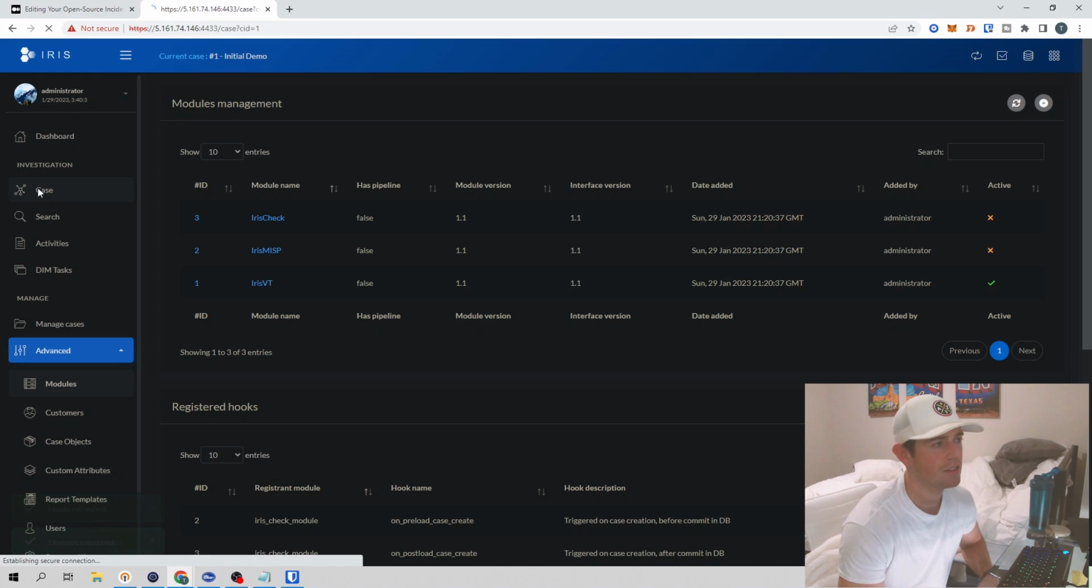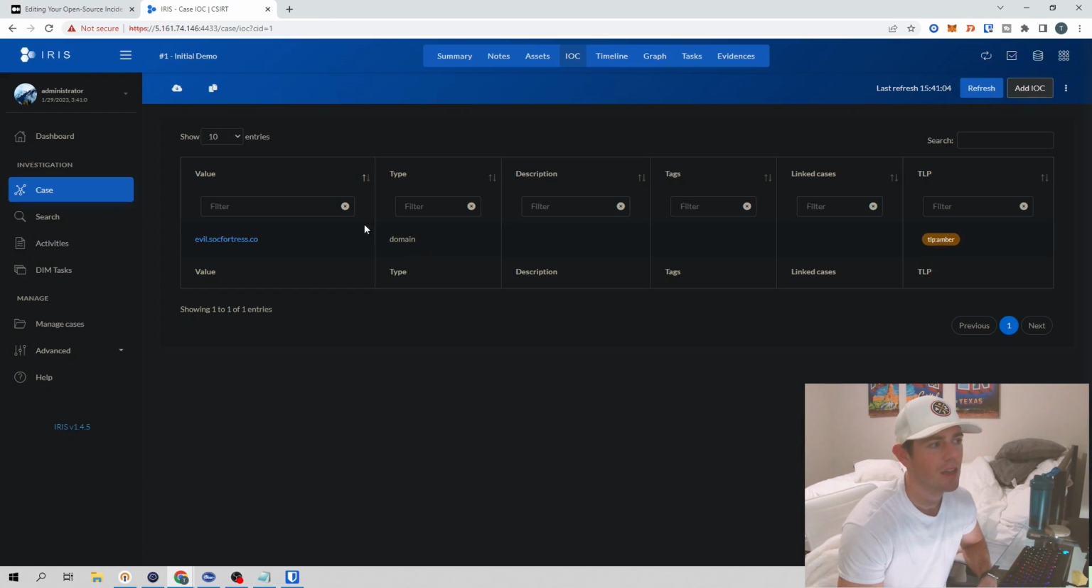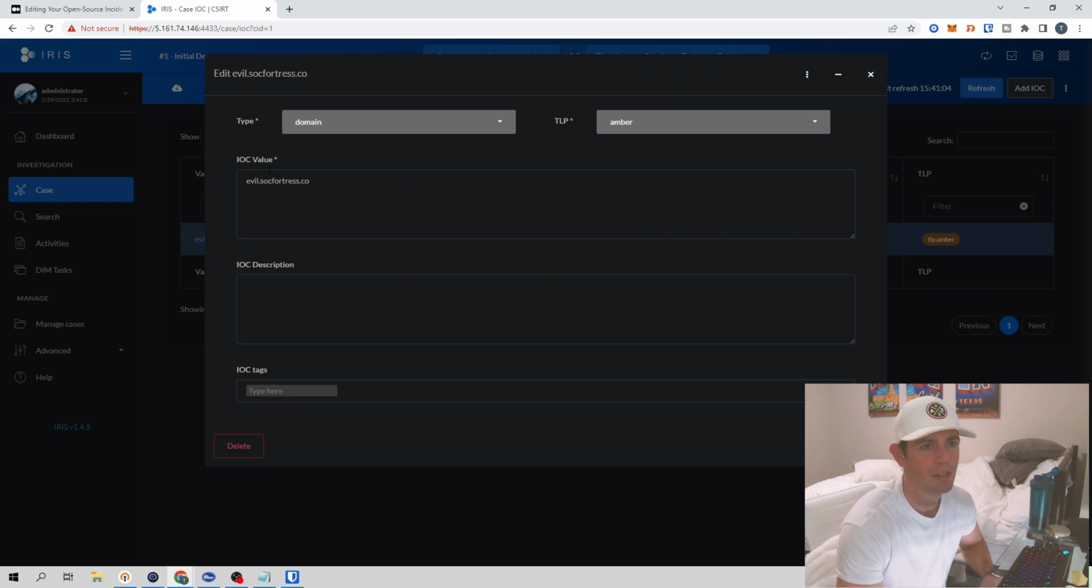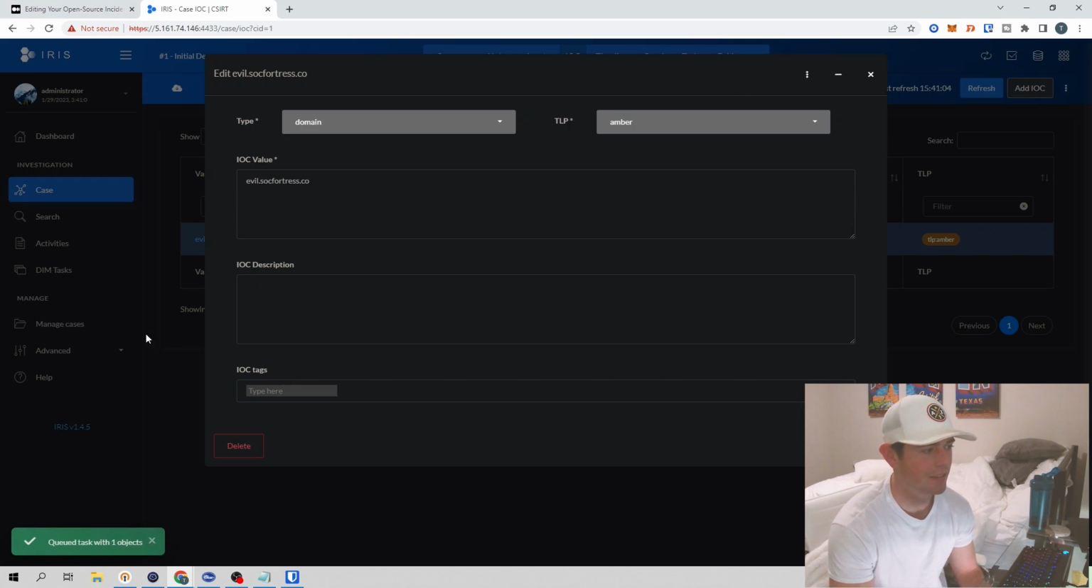So I'll go back into my case here, and I will go back into my IOCs, and let's go ahead and select our IOC, and I'll select our little submenu here where we have our dots, and now we can actually run our VirusTotal module. So I'll go ahead and select our get VT insight. We see that it's queued up in the background.